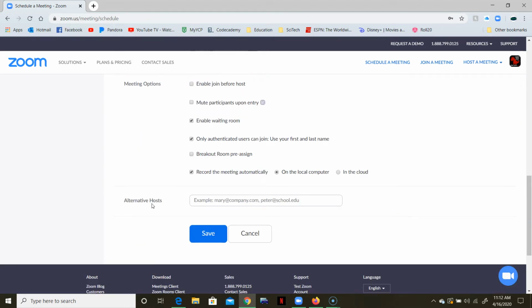And then this alternative host option: if I wanted to share my meeting with somebody else and make them a host and give them all the options as well, this is where I would input their email that is attached to their Zoom. And then I would hit save.